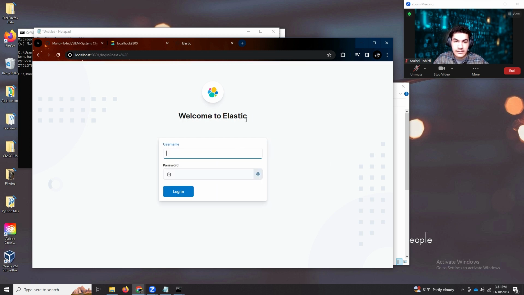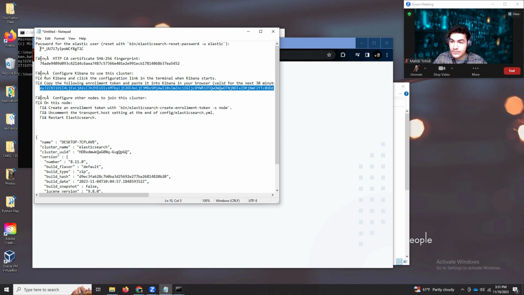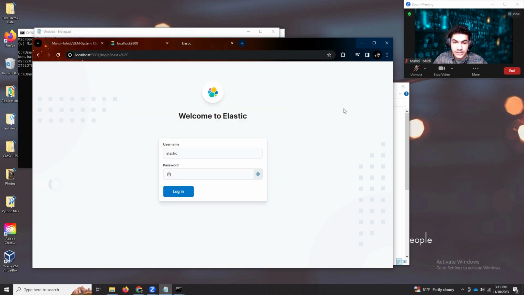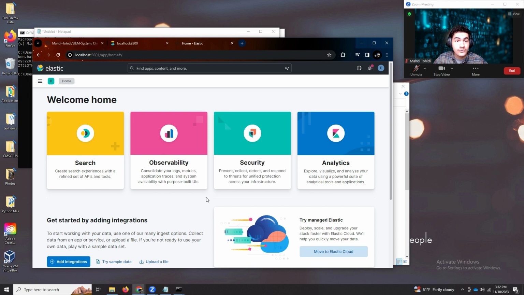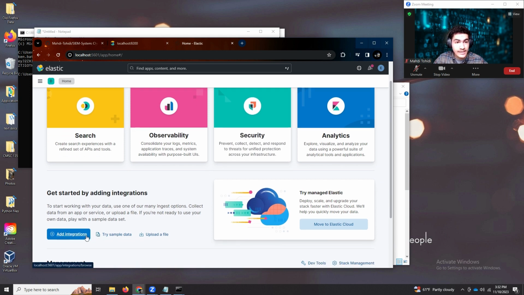Okay, looks like Elastic is done configuring, so we're going to use that same username, which was Elastic, and head over to our notepad and grab the password that we had generated and put that into the password section, and that is going to get us into Kibana. Alright, so now we are in the Kibana interface, and we're going to add the Winlogbeat integration that's also going to generate logs from this machine and send them to Elastic.